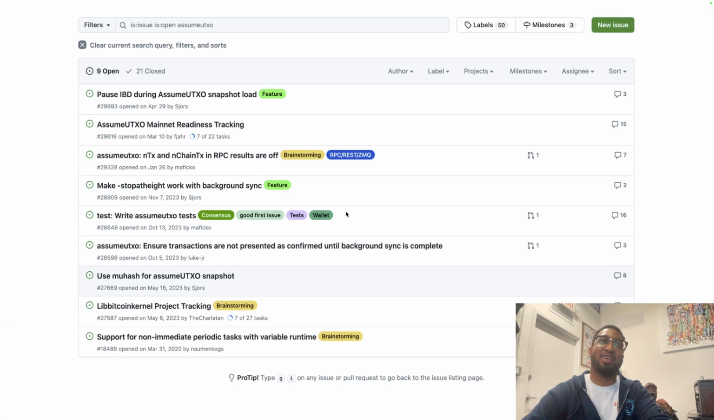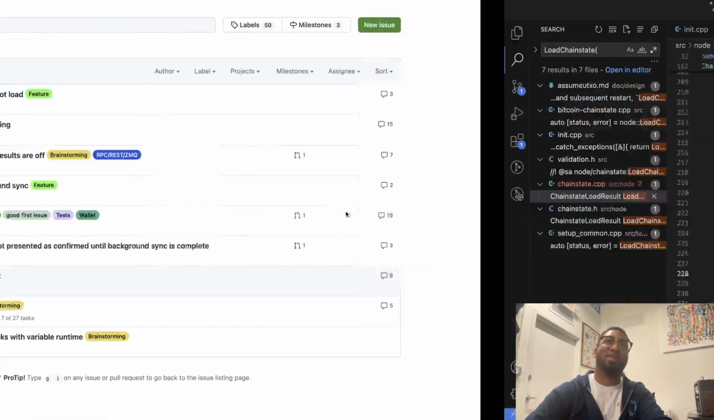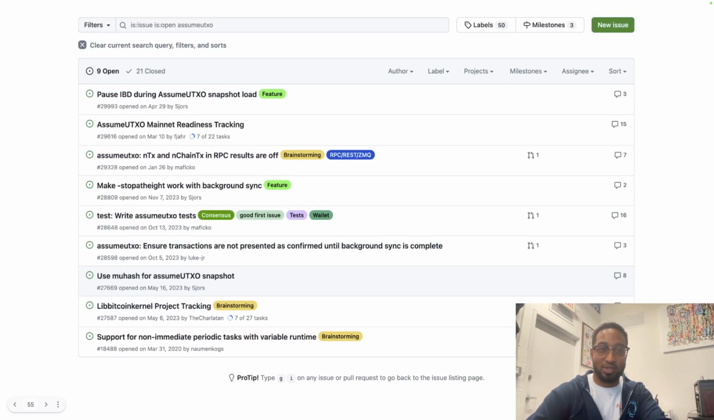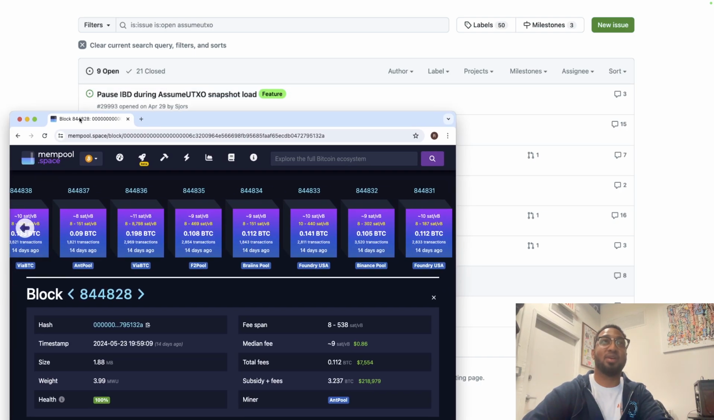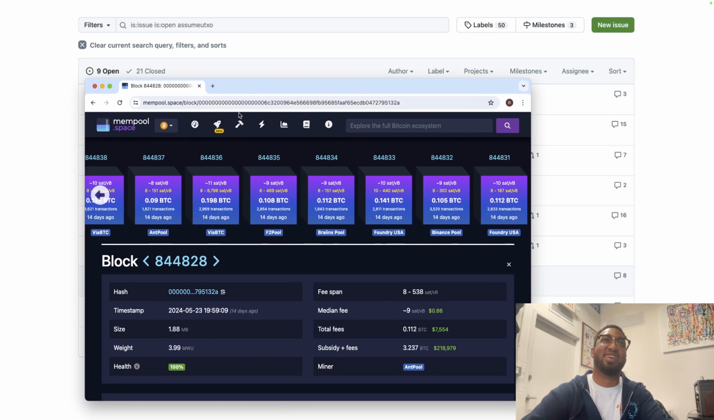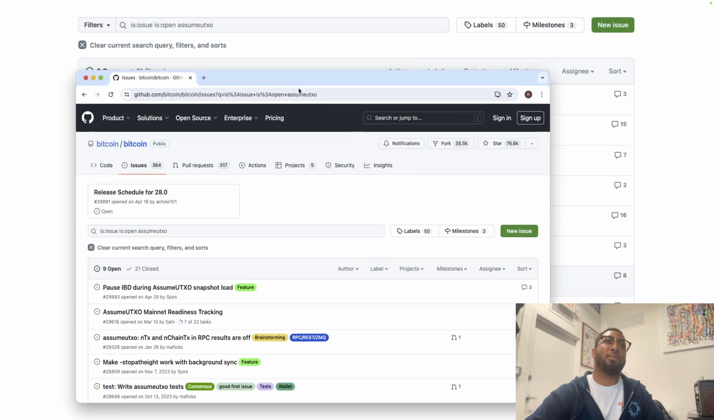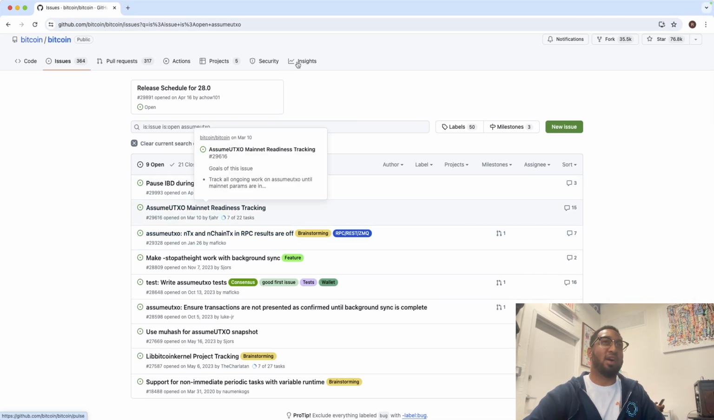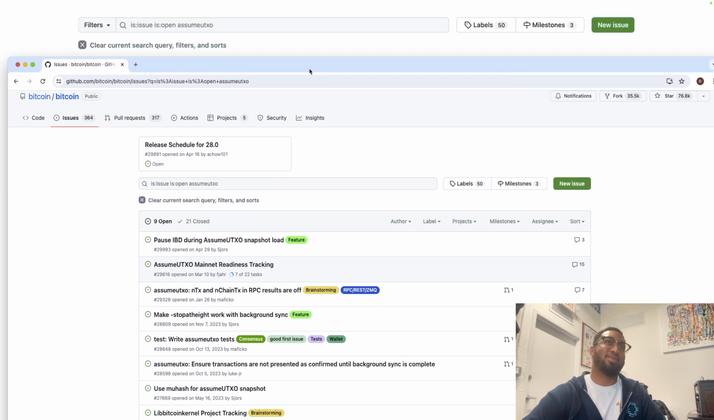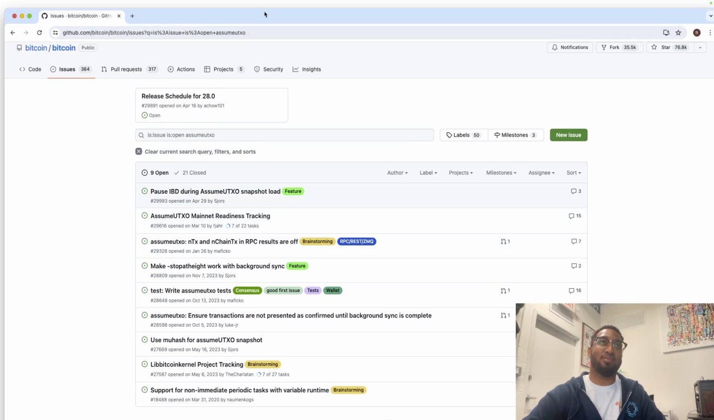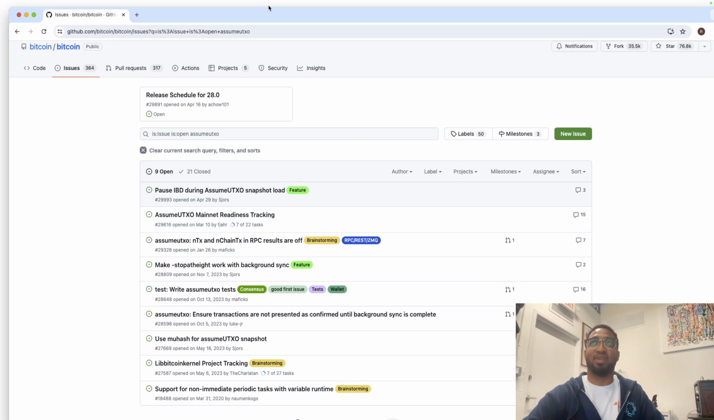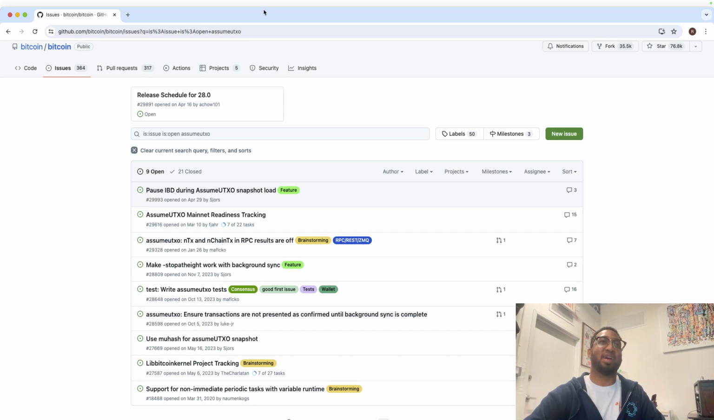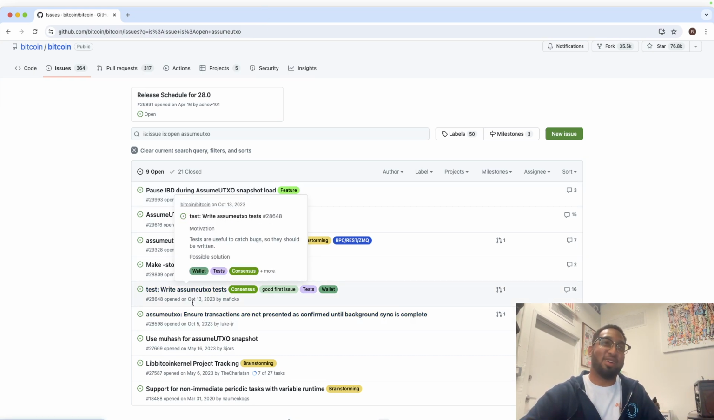Non-immediate periodic tasks, variable runtime. Here I'll pull it up. I don't have a browser on this one. This one's a screenshot. I need to move this over here. There we go. This is from last session. I wonder why they have AssumeUTXO in the Bitcoin kernel. Some things, they want to make a library, and I'm not quite sure of all the plans they have.